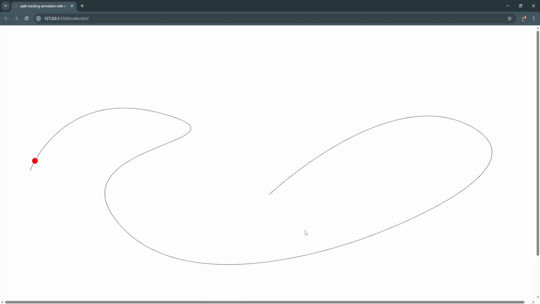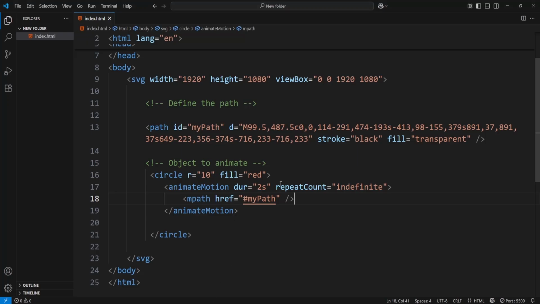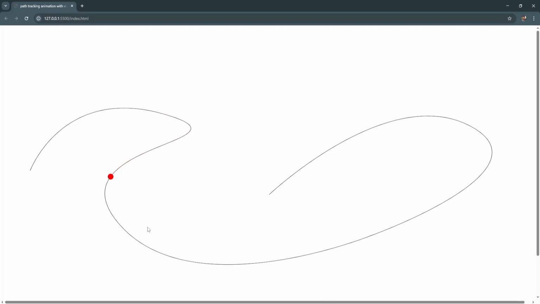In the same way, if you want to decrease the animation speed, you need to increase the animation duration value, in our case 10 seconds. After saving this file, if I go back to my browser, you can see the result. Now within 10 seconds, it's going to complete the animation. It completes the path. So that's one way that you can create the path tracking animation with SVG. And there is another way that you can create path tracking animation. In our next tutorial, we are going to learn about it.